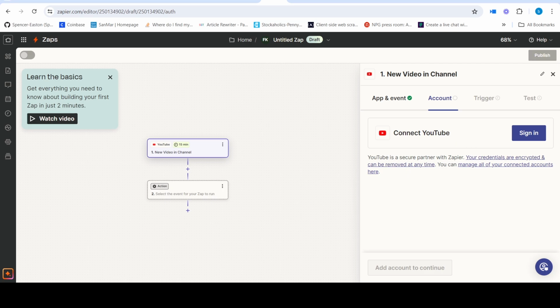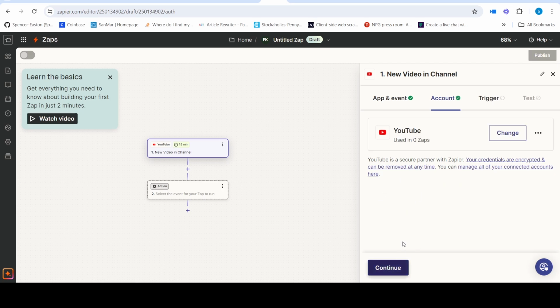One critical part of setting up automation with Zapier is that you must authenticate any app or services you want to use, either for the trigger or for the action steps. In this case, I will need to authenticate my YouTube account and connect it with my Zapier account. After the authentication, click continue.